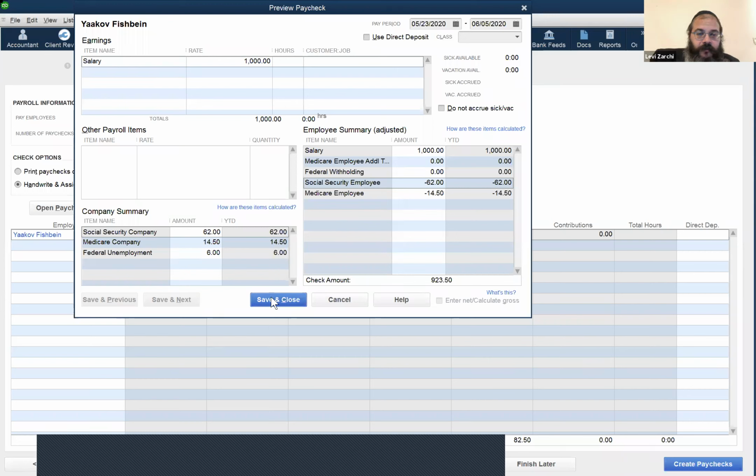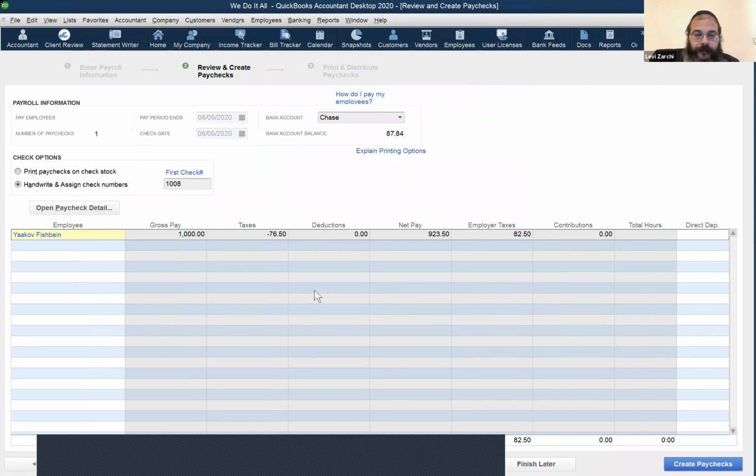So when we save and close, two things are gonna happen. One thing is you're gonna see the gross pay for Yaakov Fishbein is 1,000, his taxes are 76. And like I told you before, employer is 82. The employer is paying more to supplement the employee's check than what we're withholding from the employee check. Well, we're gonna create a paycheck on the next tab. So we're gonna have a net check of $923.50, that's for the employee.